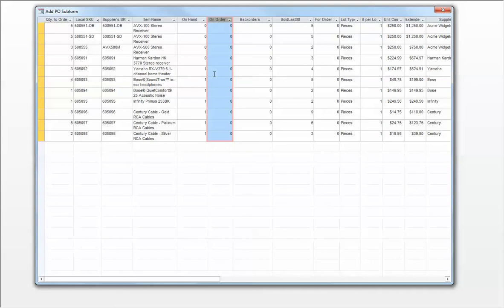This is just my little test database here. How many we've got on hand currently, so you can make a decision. Helps you make your purchasing decision. How many are on back order for customers? How many we've sold in the last 30 days. And then also you've got your costs here and some other stuff. You're familiar with most of this stuff.